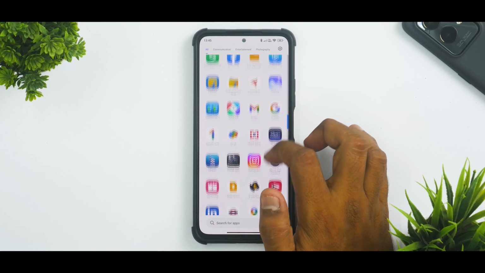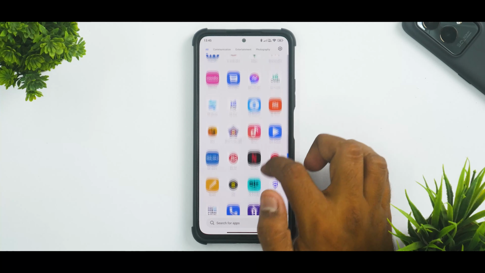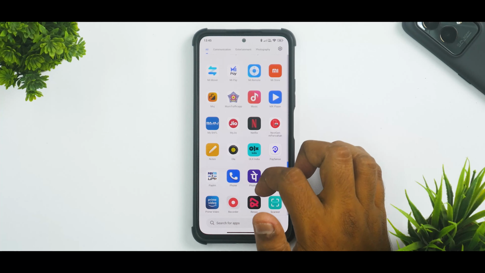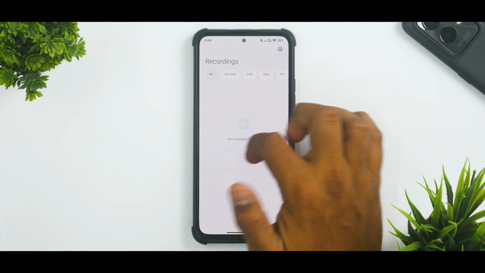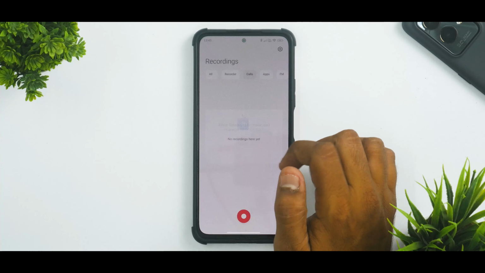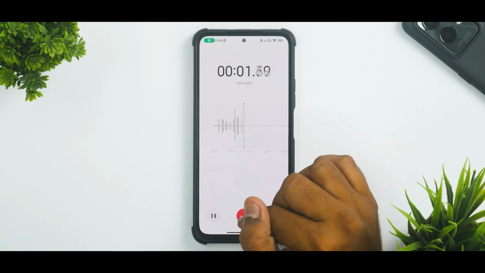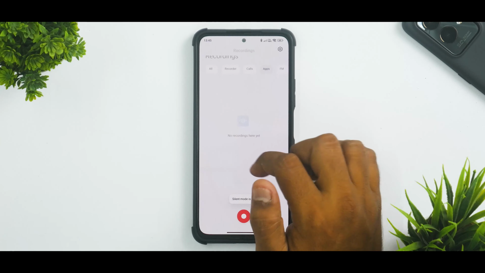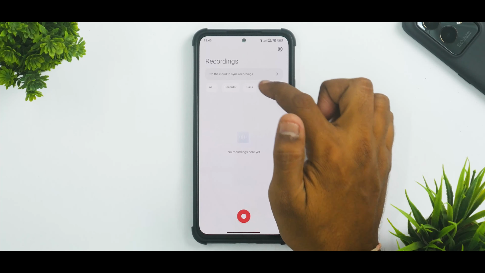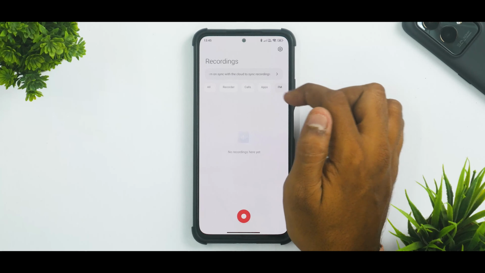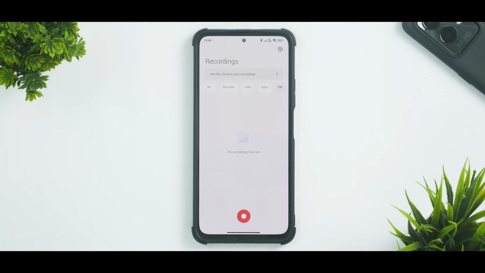Let's actually go to the sound recorder over here. That has a small UI update as well. As you can see, you can choose to record stuff and everything over here will be the same. But you can now segregate all recorder calls, apps, and FM. So they have organized the menu in a much better way, right?